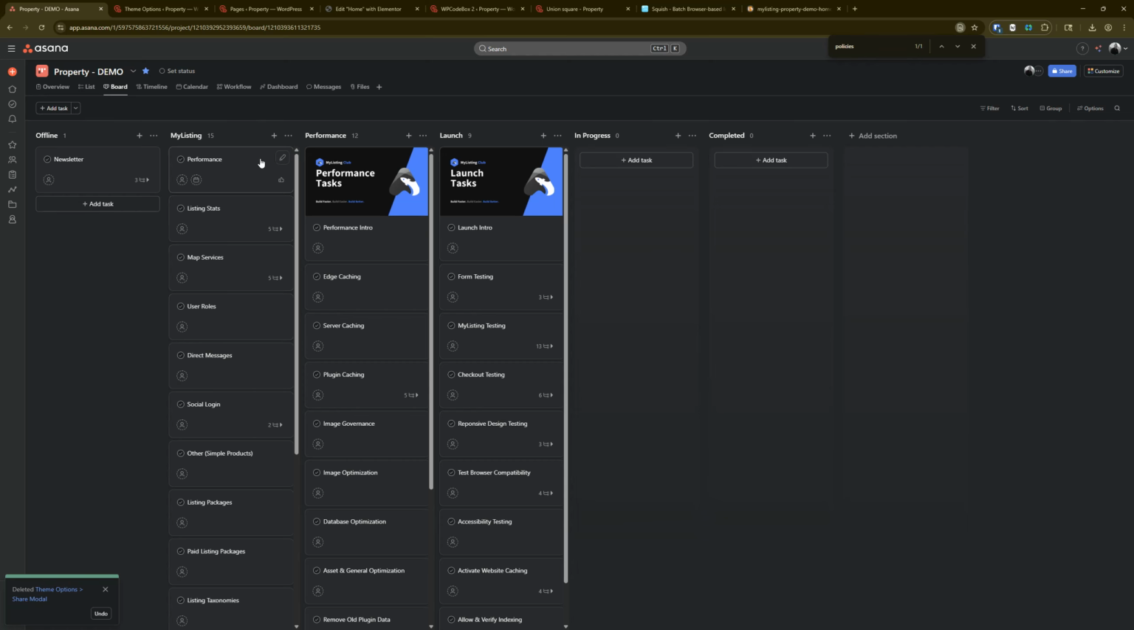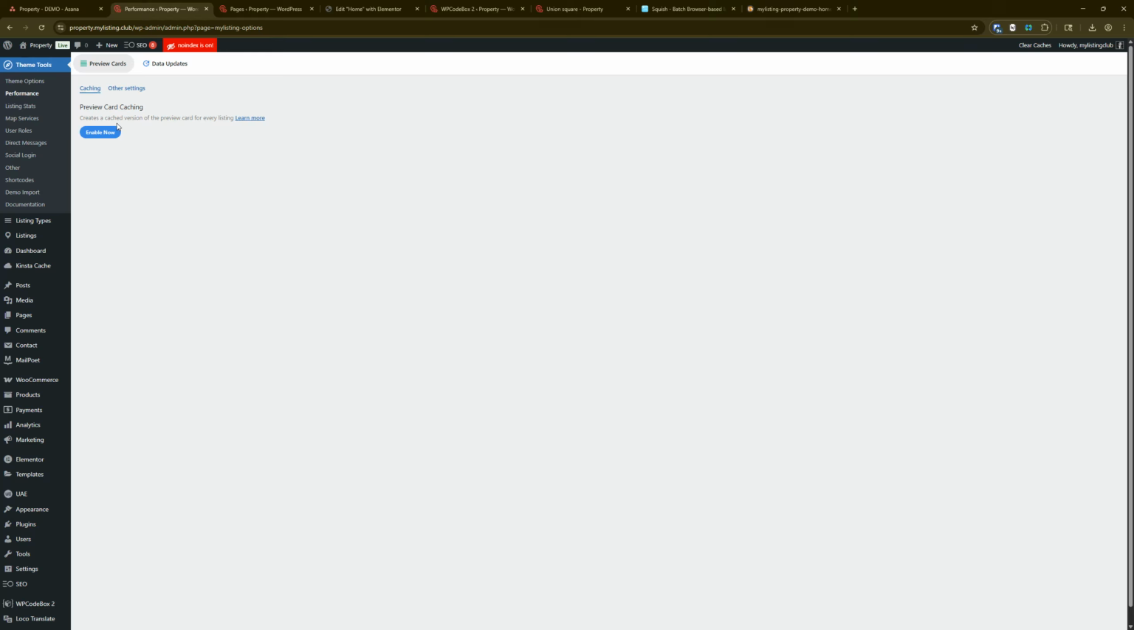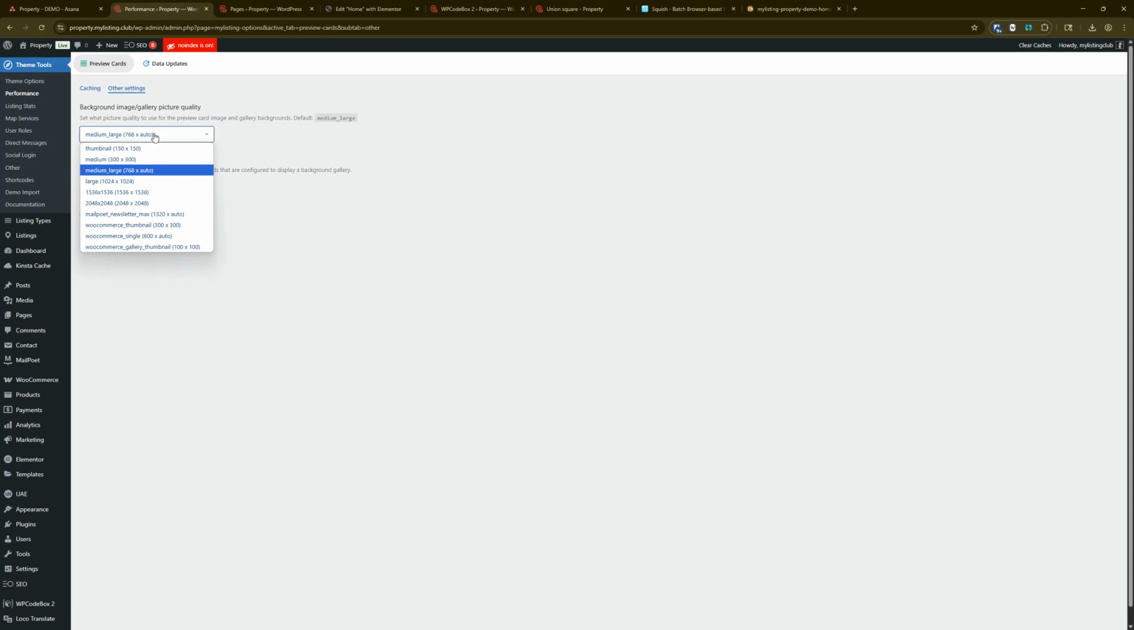For performance, we're going to do this at launch, but if you go under theme tools and performance, you're going to have the preview card caching. We're going to enable that at launch so we don't have to keep clearing that cache. Under other settings, I like to set this to 600 by auto, that one right there, because anything larger than that is just a waste, because the max it's going to display is what I have here, that 600 by auto. So if you're choosing to try to render your images bigger in the preview cards, it's not going to matter, unless you're doing some kind of custom preview cards, like really custom.